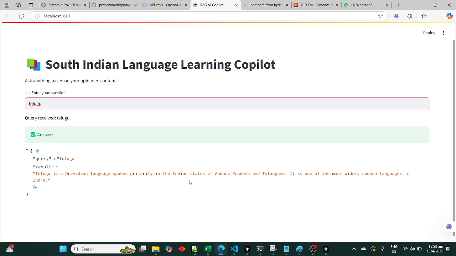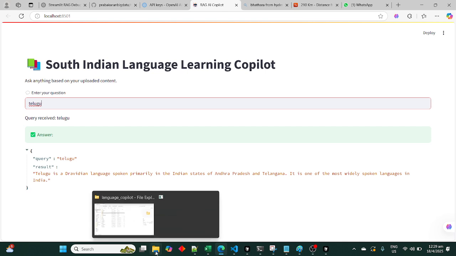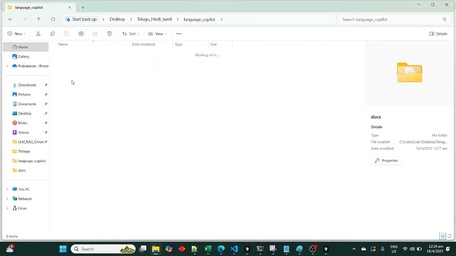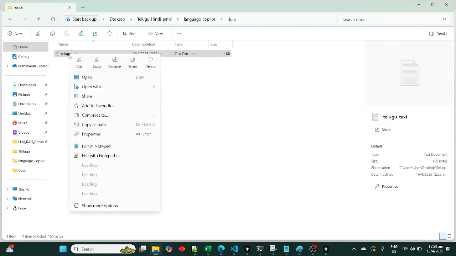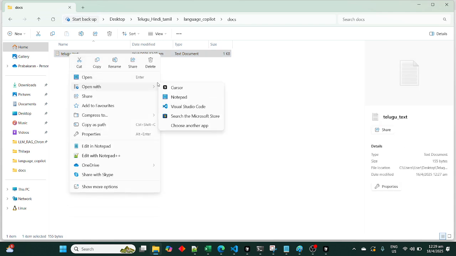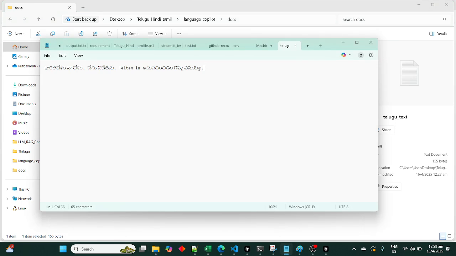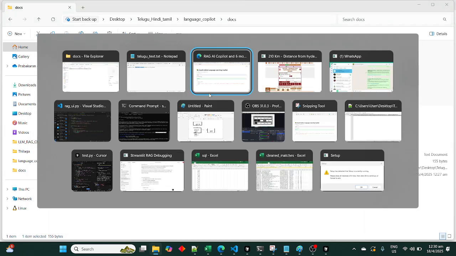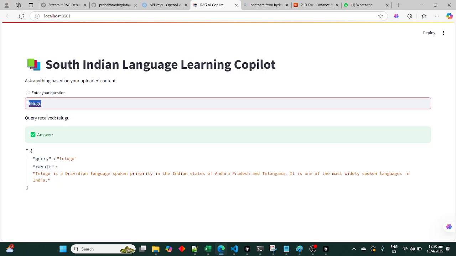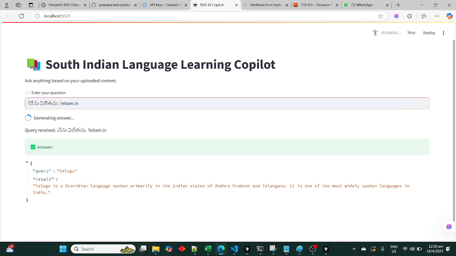Wait, we can do one thing. We can go to the folder here and open the docs. This is the document I passed for testing purposes. I open it in Notepad. These are some Telugu words here. I'm going to give these words as an input or question. Let's see how it goes.